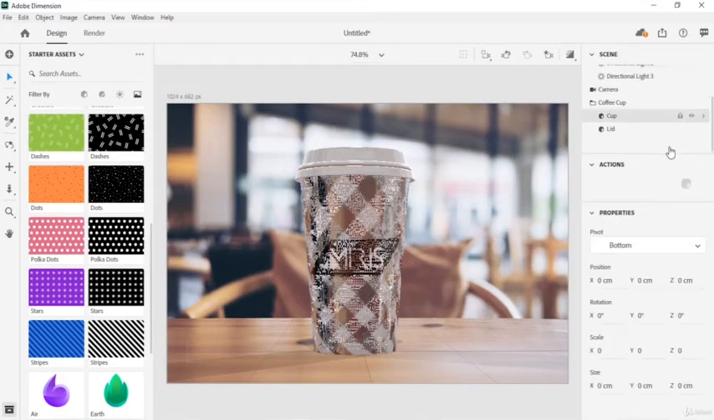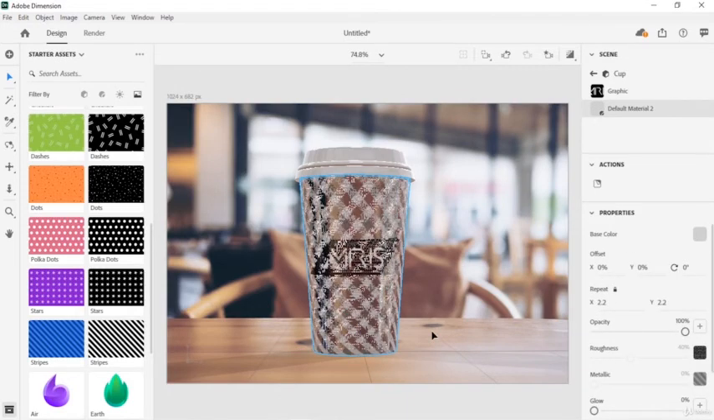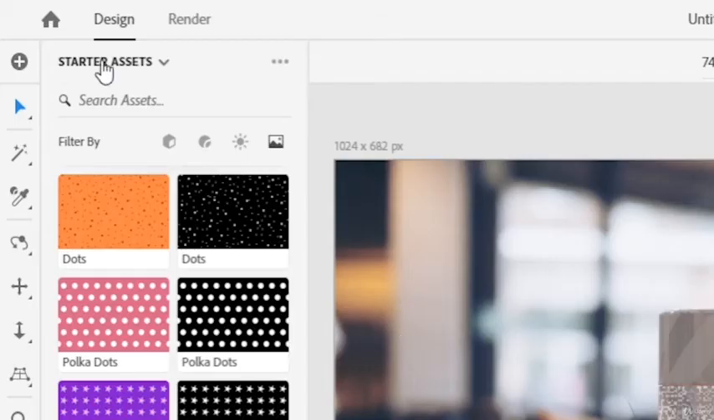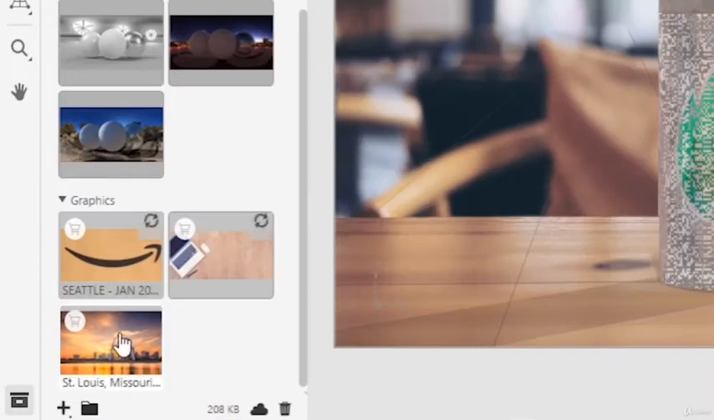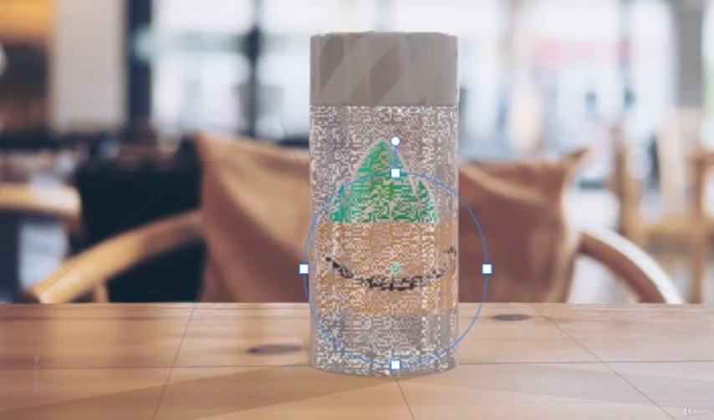The assets we just covered are free and come shipped with the application. You can easily bring your own assets into Dimension. If you already have them in the library, just drag them into the scene to use as a background or an environment light, a graphic, or as a part of a material.